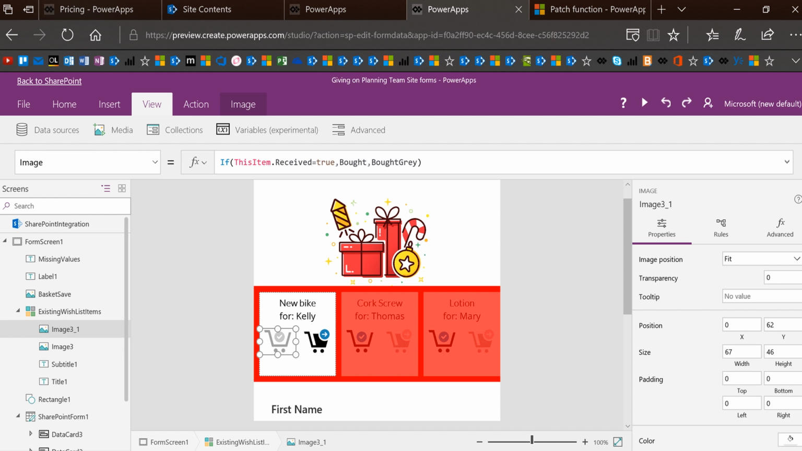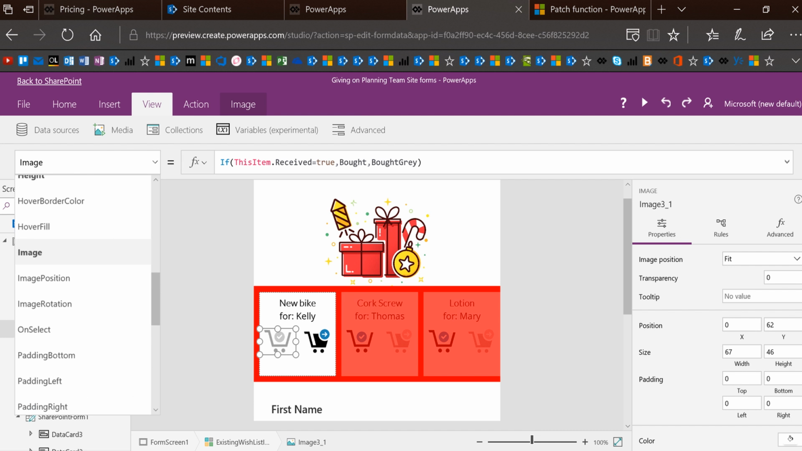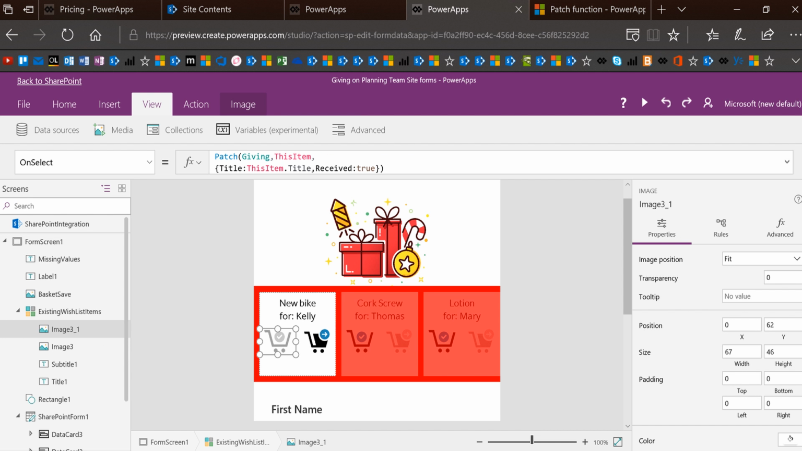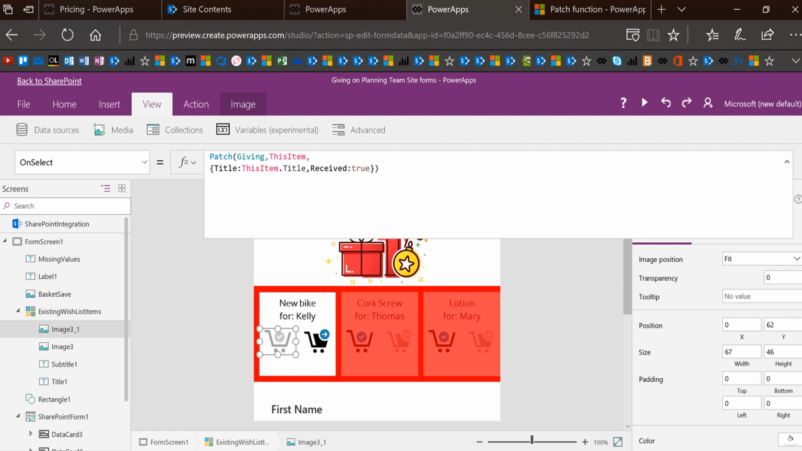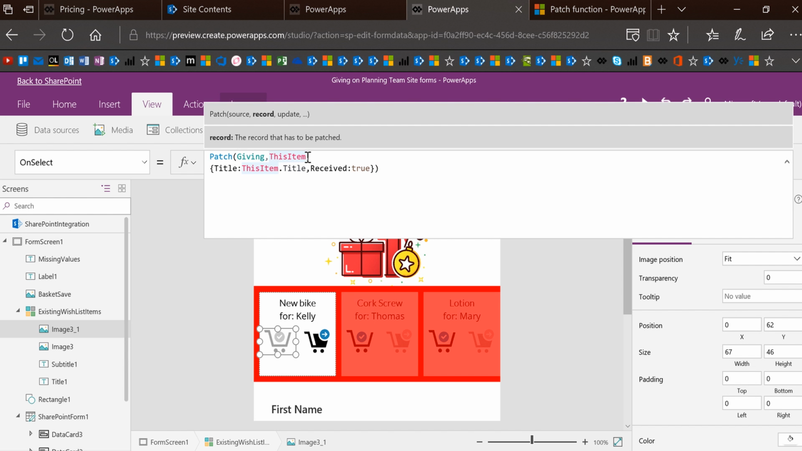But more important than that is the patch statement that I'm using on select. And this is when you click on it, how it's updating that item in the list, even though it's not the item of this form. So it's a simple patch statement right here. And all it's saying is update the given list. Which item in the given list? Since this is a modification, I have to say what record. Well, this item right here in the gallery. And then I'm sending to the title, whatever the title was already, and I'm marking the received as true.